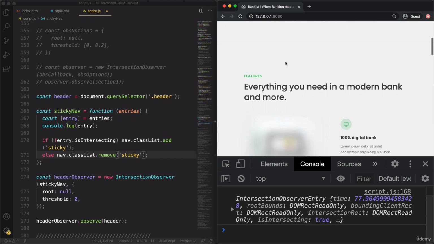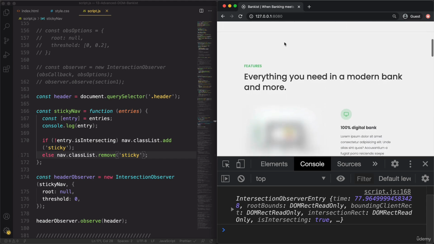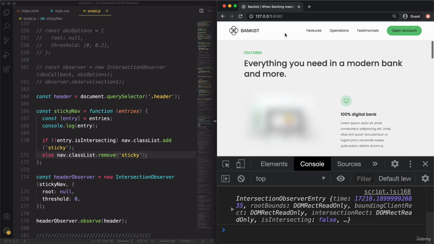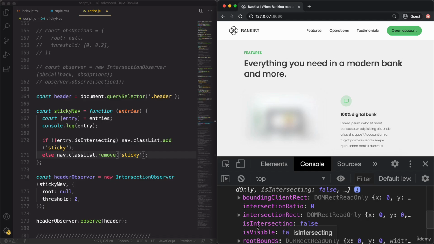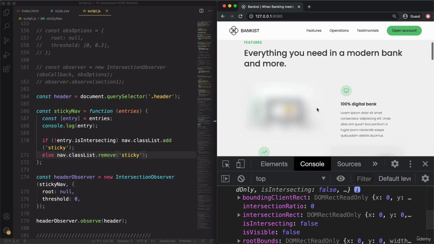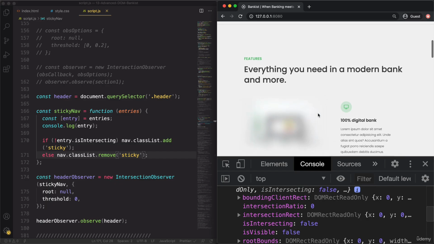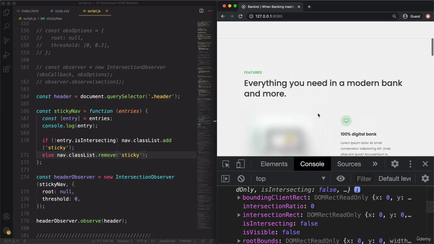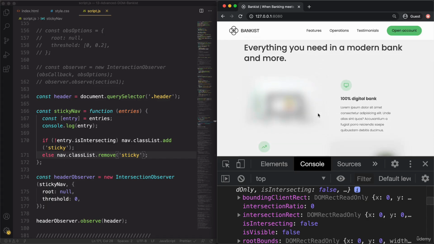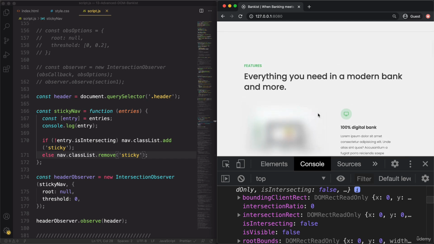Okay, and now watch what happens as this line reaches the top there. Then, yeah, here it is. So there is our sticky navigation. So that's great. And indeed, it is because it is now no longer intersecting. And so now the final test is when we move back up, then it is gone. And so as we scroll around this point, it will basically add and remove the class according to the scrolling direction.